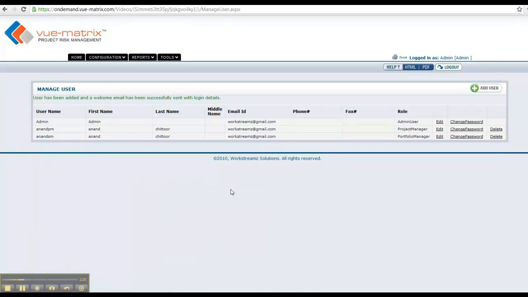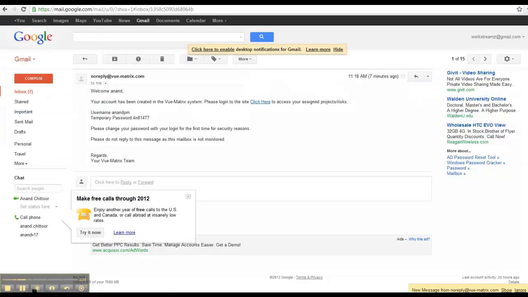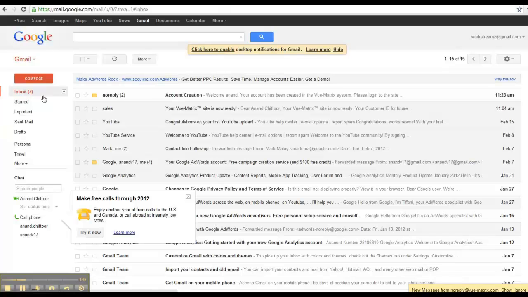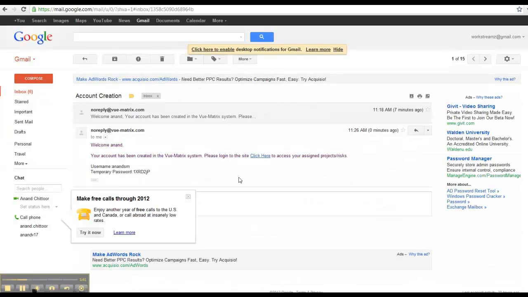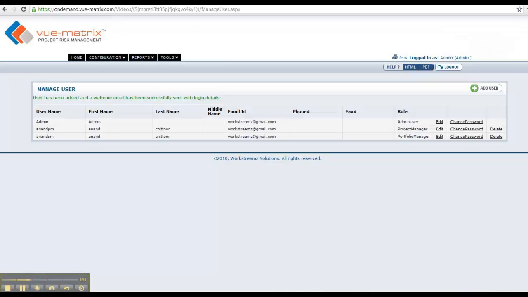So you see a welcome email has been sent. The user has been successfully added. The welcome email should be in my Gmail account, and here it is, account creation, welcome email. This has the link that takes me to my website, that has the username and a temporary password. It is obviously recommended that the first time you log in you change your temporary password. So that's your manage user.